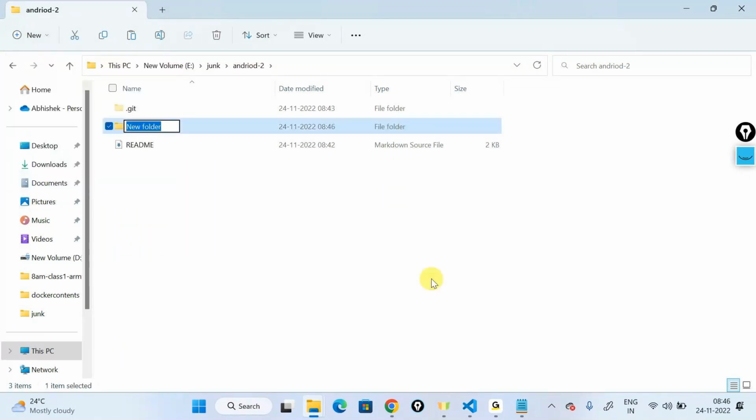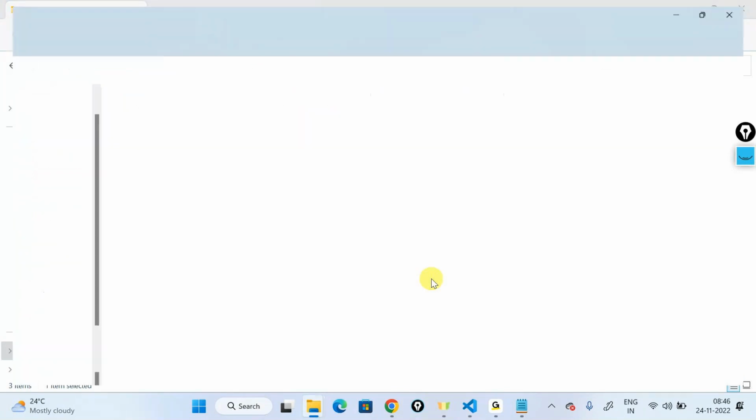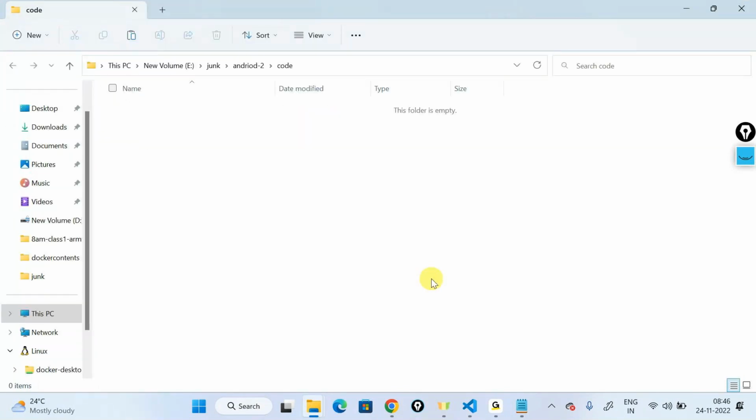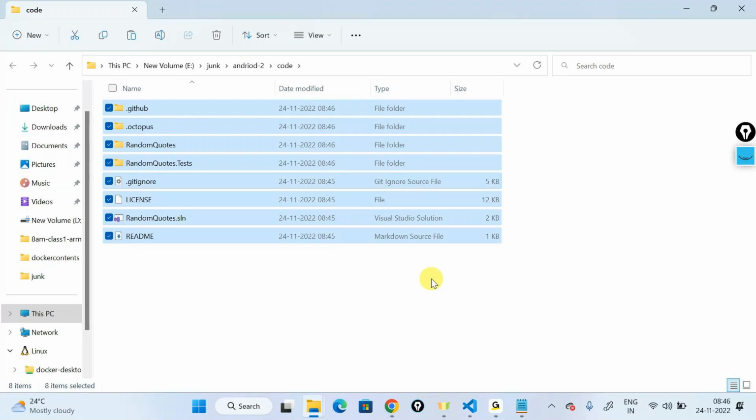I'll say code, and whatever I copied, just paste it here. So whatever I copied from that particular code, I downloaded the code, extracted it, and wherever my repository is, I pasted this code. That's it. I just added this.